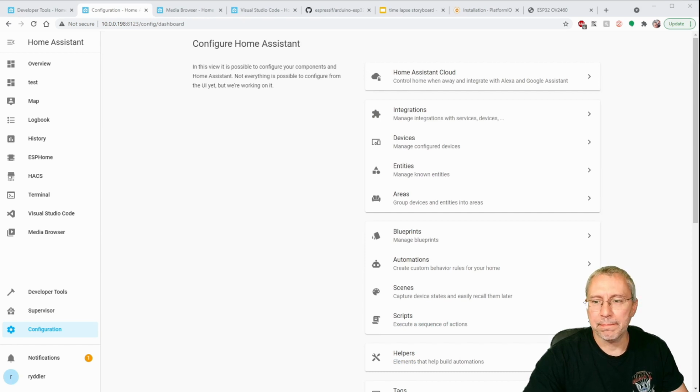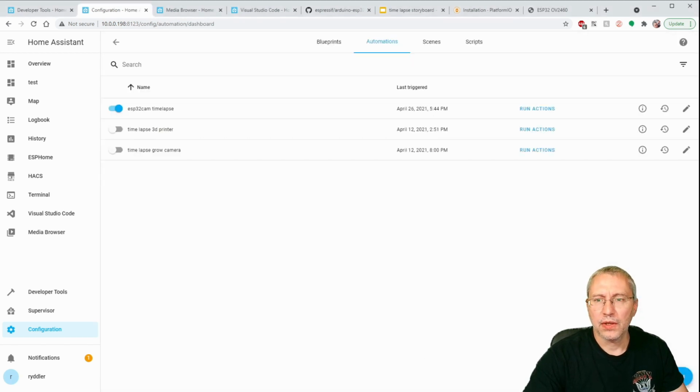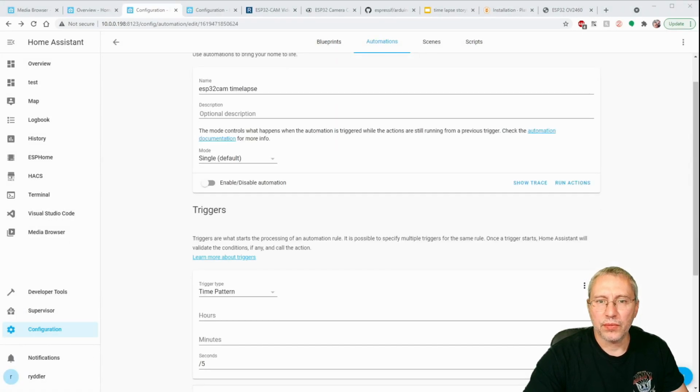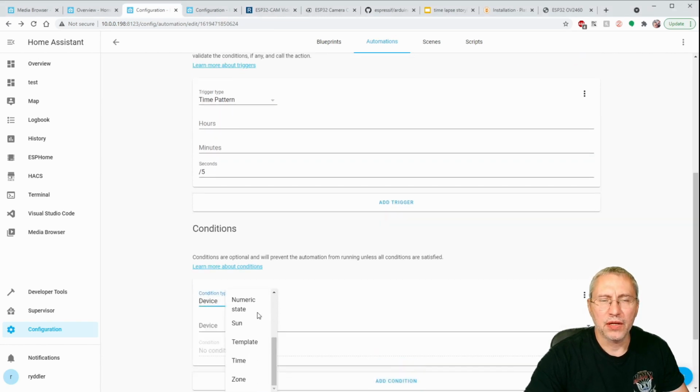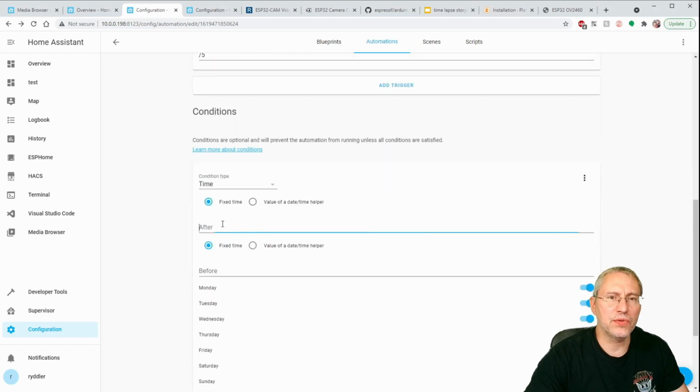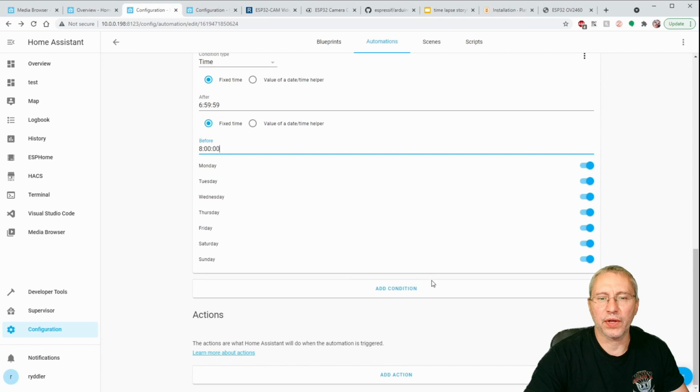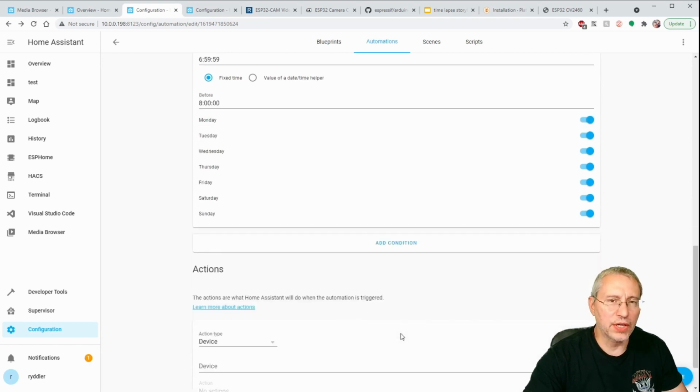All right, so we're back up. And let's go ahead and create an automation. So we're going to call this ESP32 time lapse. And I've got the time pattern here of /5. Now what that means is that it's going to, every 5 seconds, do a capture. And we don't want to do it through certain times of day. So we're going to put in 6:59:59. That's 1 minute before 7 o'clock in the morning. And we're going to stop it at 8 o'clock in the morning. It's going on for all days now.